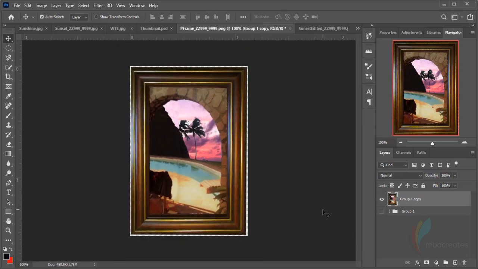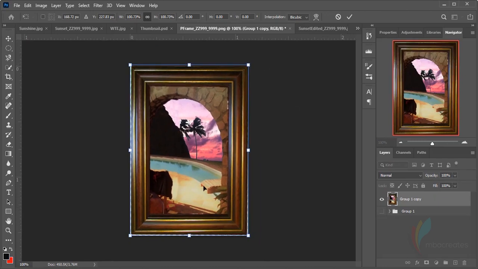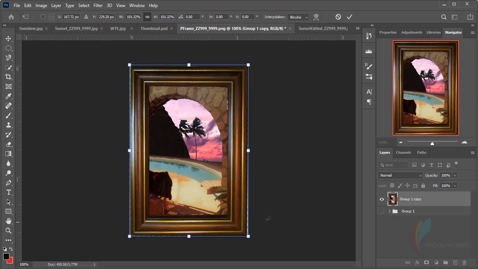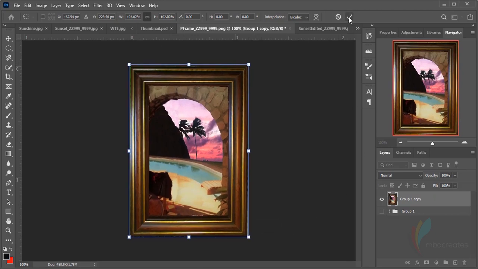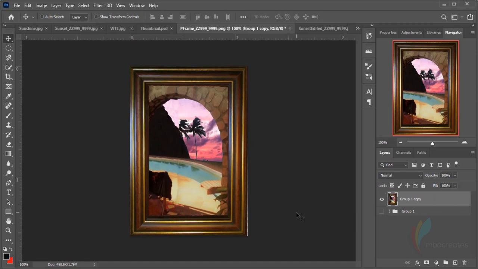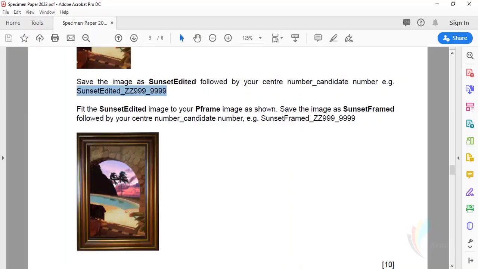and press Ctrl T again and try to increase the size so that the edges disappear. Click OK. So I think we are good to go, and we are going to save this as Sunset Framed.